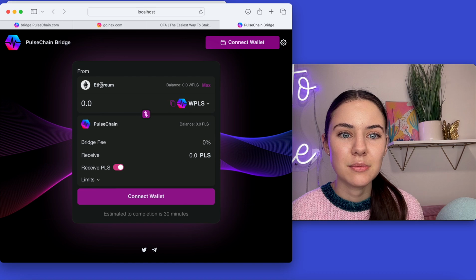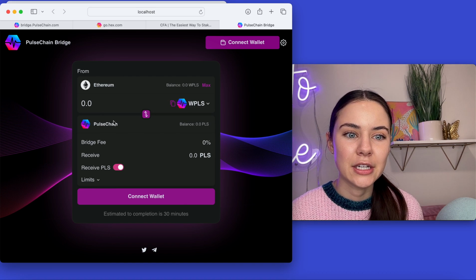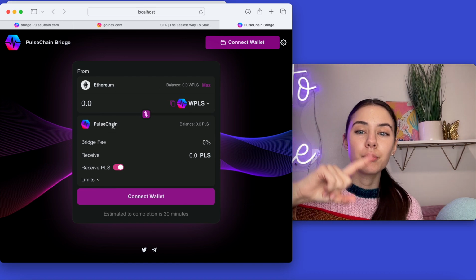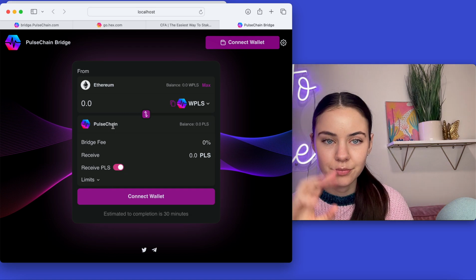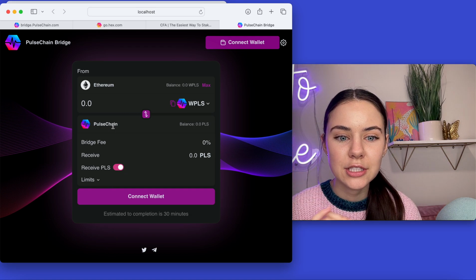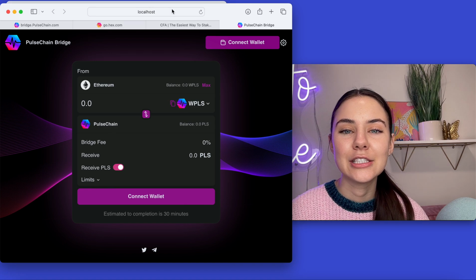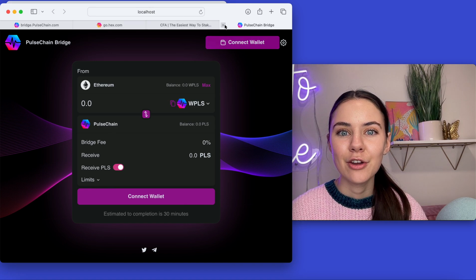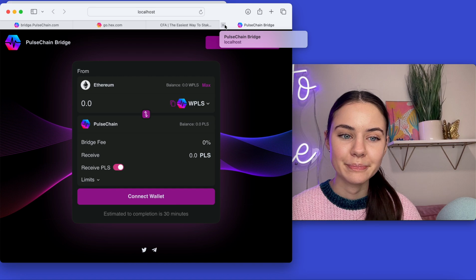So that is something to keep in mind. It is from Ethereum to PulseChain, or from PulseChain to Ethereum. So that is something that you want to keep in mind through all of that, is you are just bridging over your assets from both sides, right?